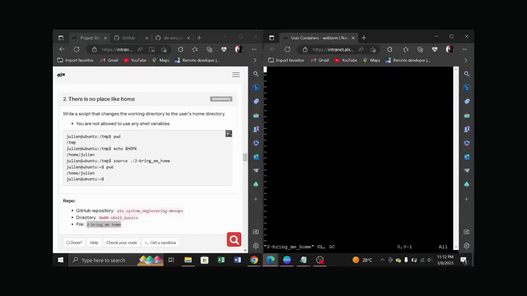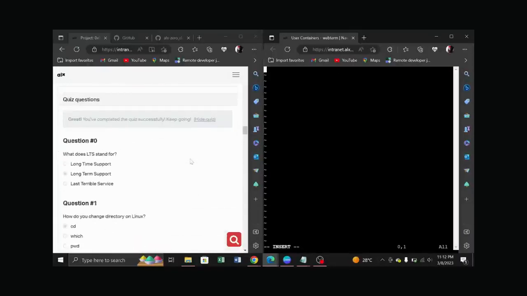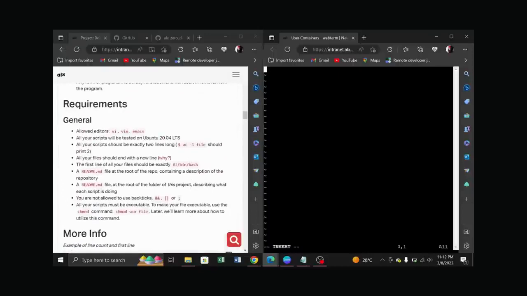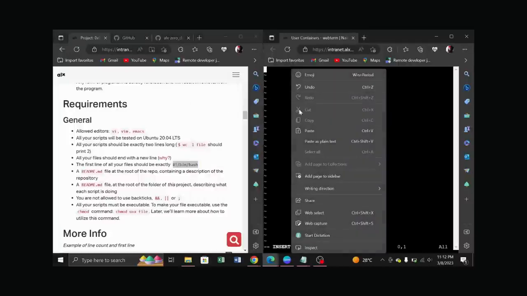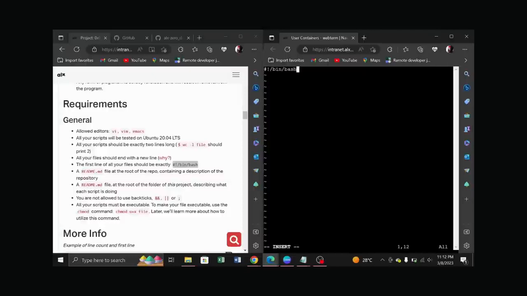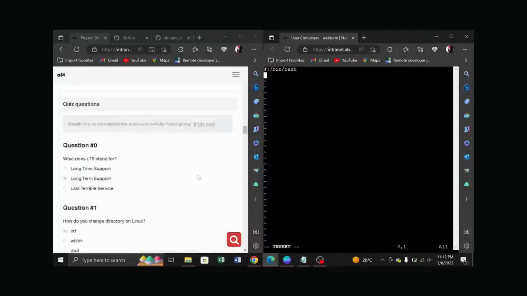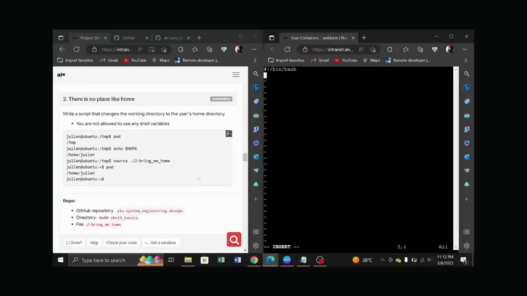Press enter, then press the I button on your keyboard so that we can insert. Remember, always remember the first line is supposed to be this. So this is the first line. Copy that, paste it here. Then you can go to the second line, and according to the instructions we were given, we're supposed to write a script that changes the working directory to the user's home directory. So that script is cd, then space, then that sign.